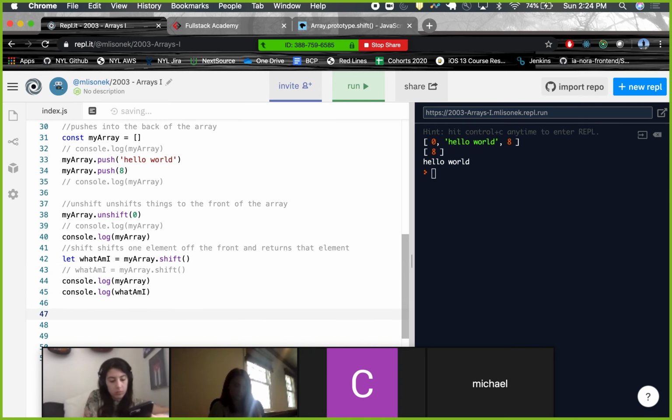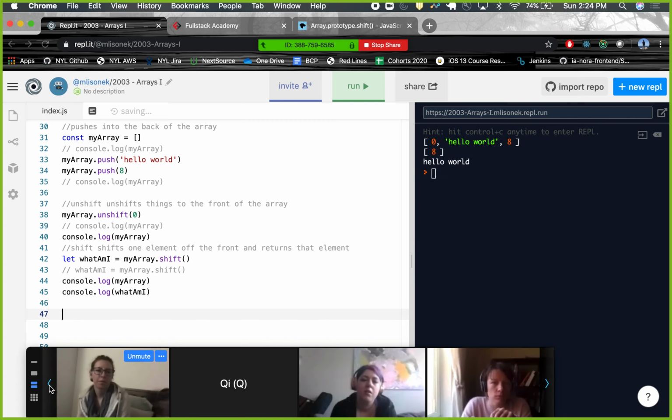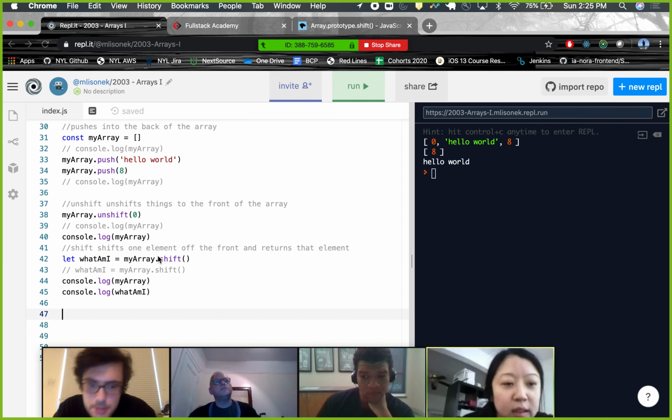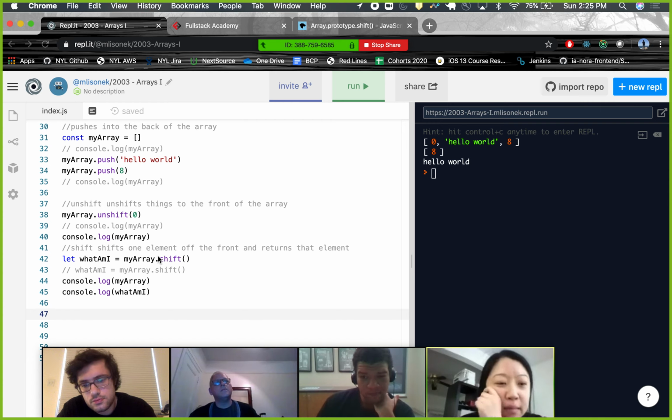Sorry, can I ask a quick question? At the point where you define, you have like the let whatAmI equals myArray.shift. Am I correct in understanding that even defining it already does the action of the shift? What do you mean, defining it already? When I just look at row 42, I would just think that it was basically defining what whatAmI is.